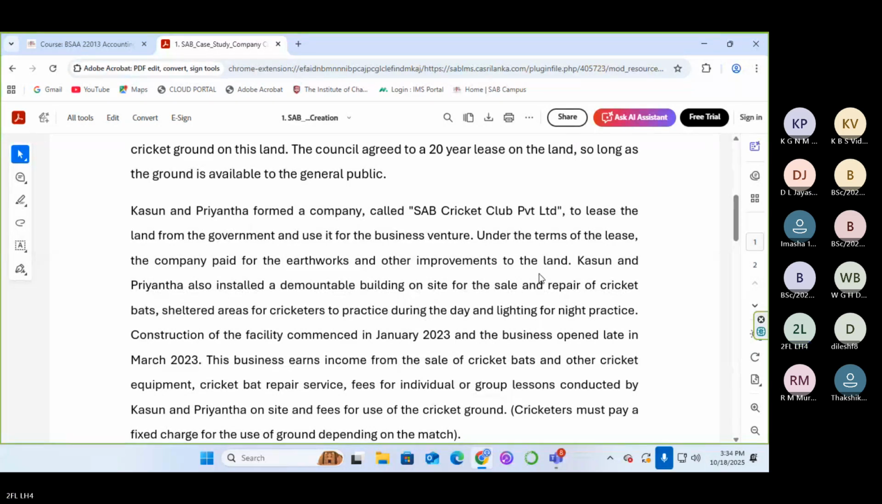And then Kasun and Priyantha also installed a demountable building on the site for the sale and repair of cricket bats, sheltered area for cricketers to practice during the day, and lighting for the night practices. They are fixing a demountable building. Why are they fixing a demountable building? That is like a temporary building that you can remove. You may have seen some buildings are fixed with steel and all that.